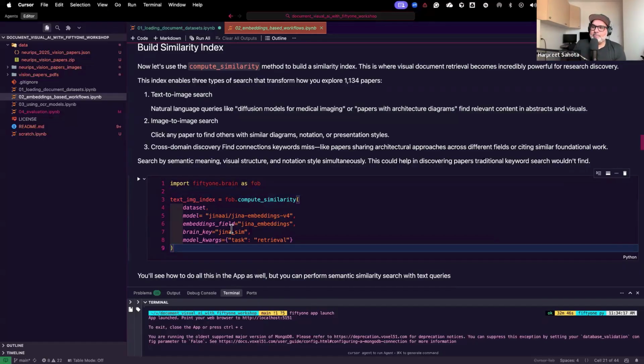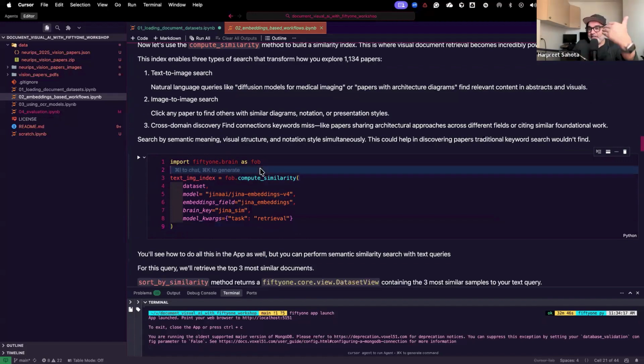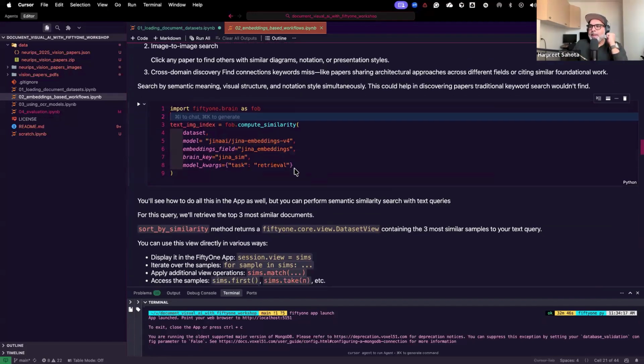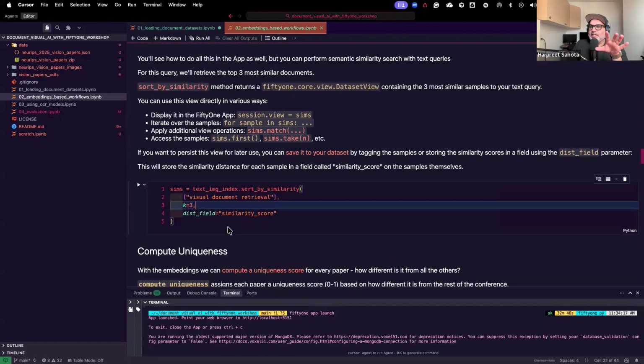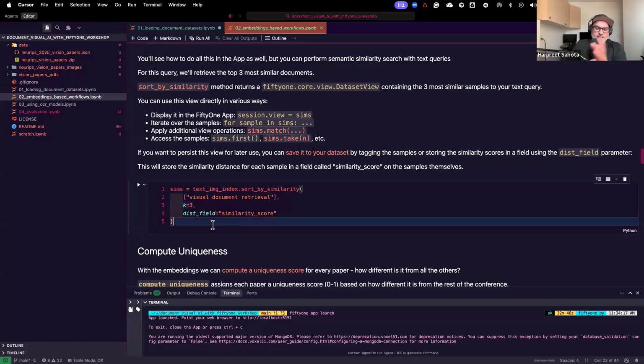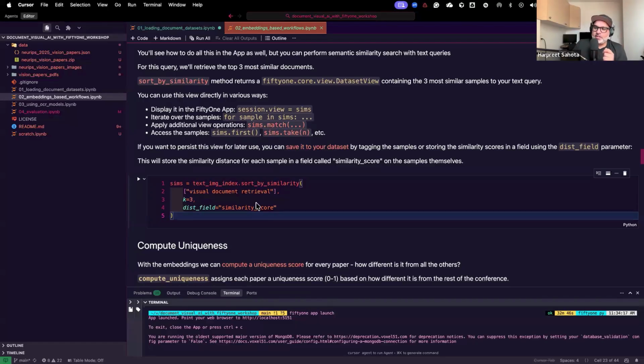And you'll see how to do this in the app. And again, this is all non-trivial stuff that we're able to do with just a few lines of FiftyOne code. So we'll create a text similarity index. And you can just compute similarity real quickly via the SDK, but you can also do it in the app as well. And I'll show you how to do that.